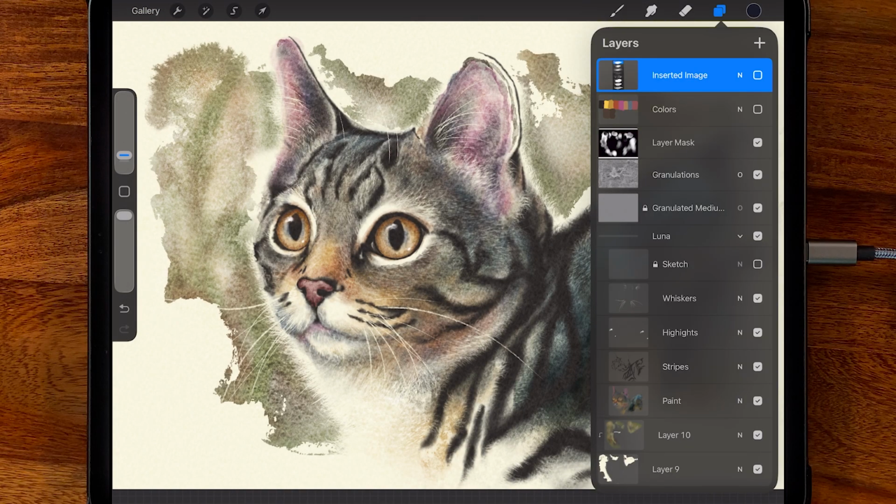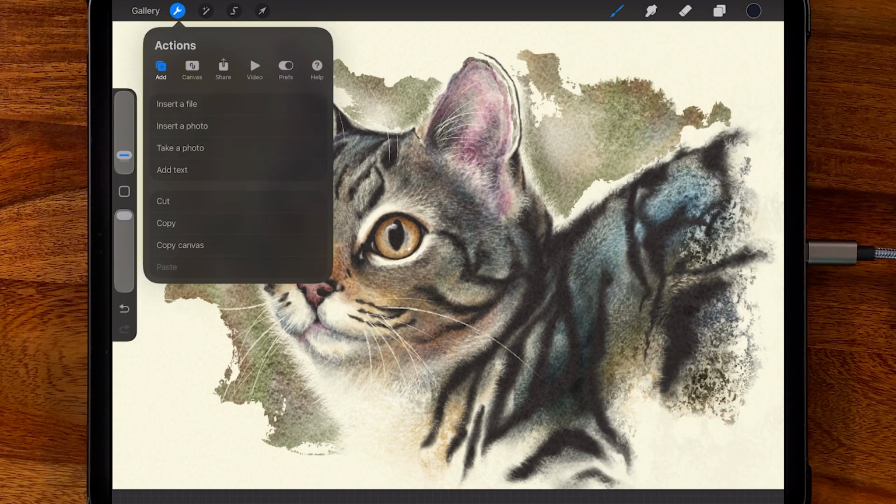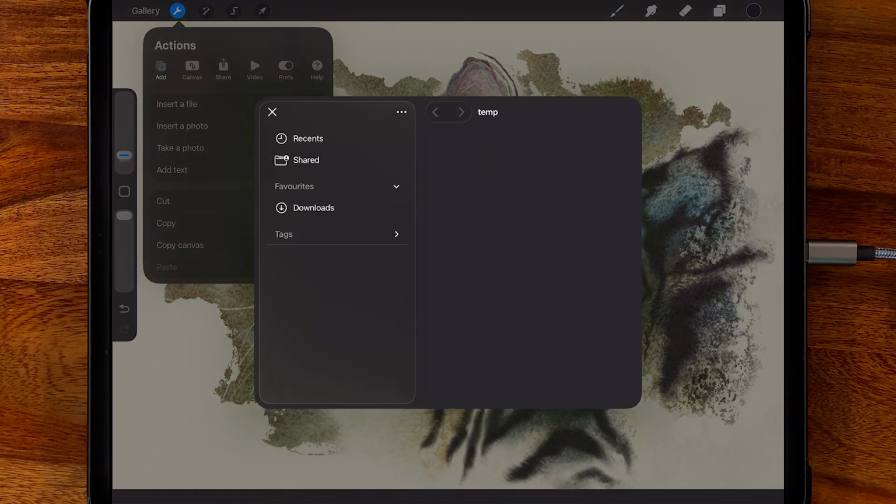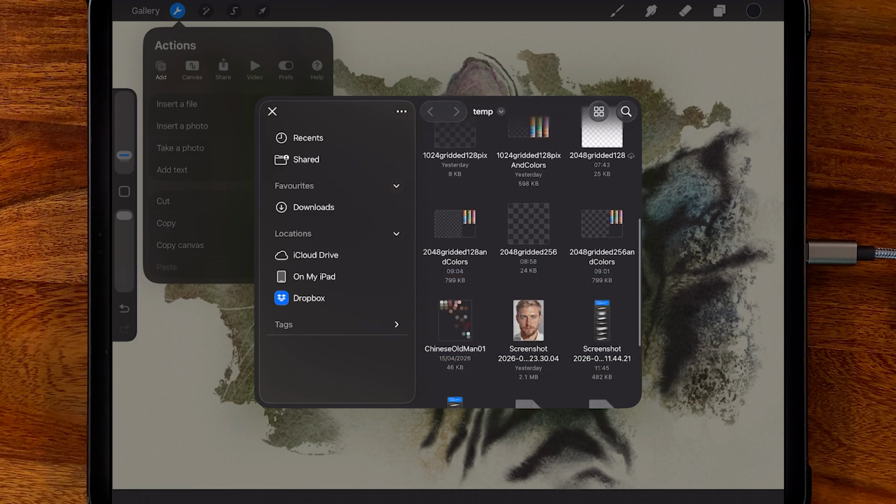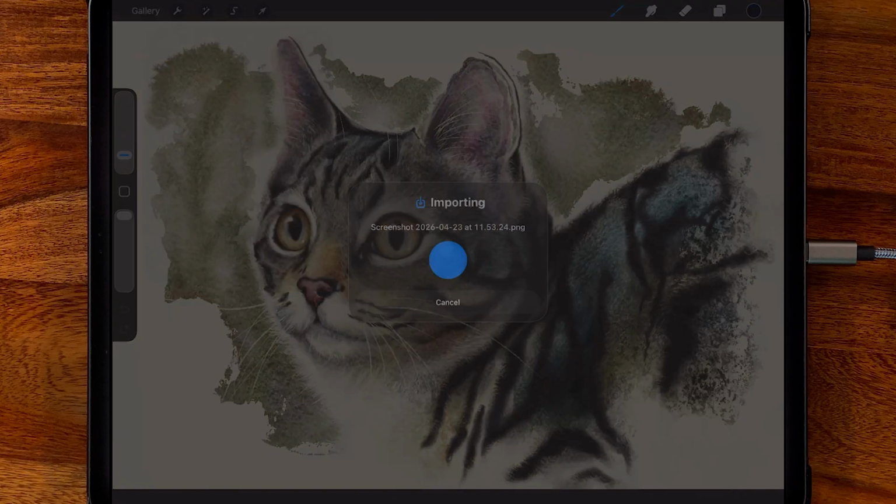Come to my layers panel. I want to be at the top of my layer stack, which I am, and I'm going to come to my wrench icon, insert a file. I'm in my temp directory, and that is the file I've just created.